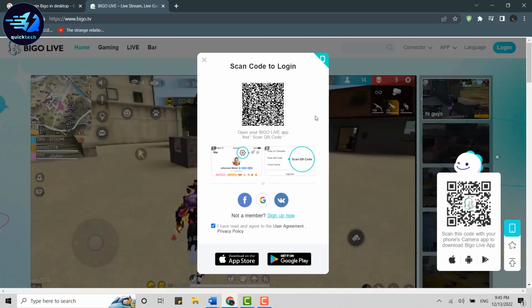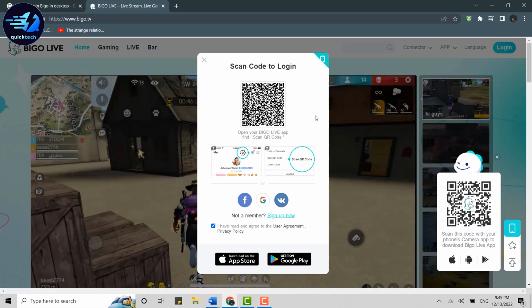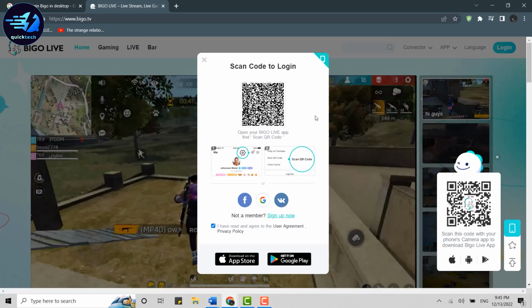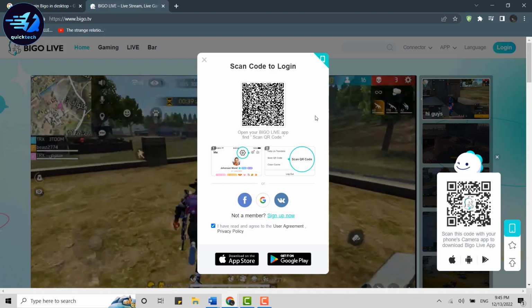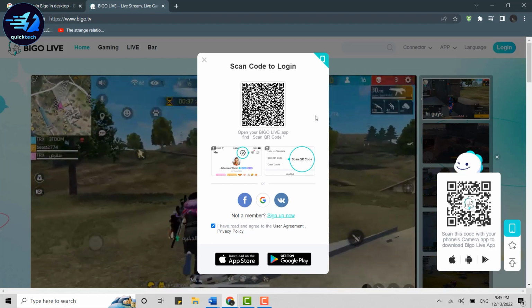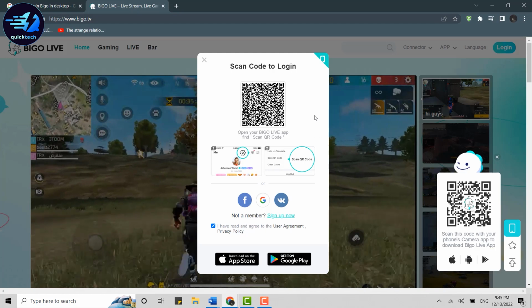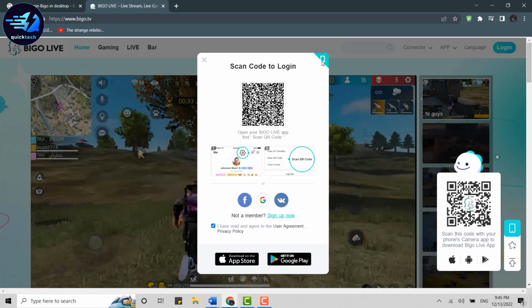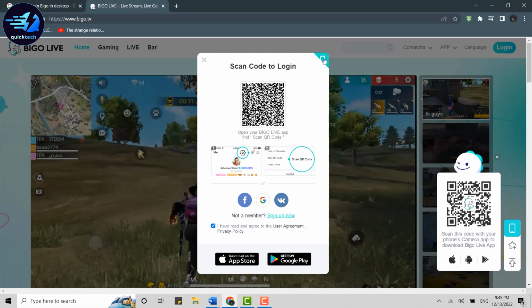Click on it. Now to log in into the Bigo, you can scan your QR code from the mobile application and you can get logged in. Here, if you are not going to use the scan process, you can click on this phone icon on the top over here. Click that.